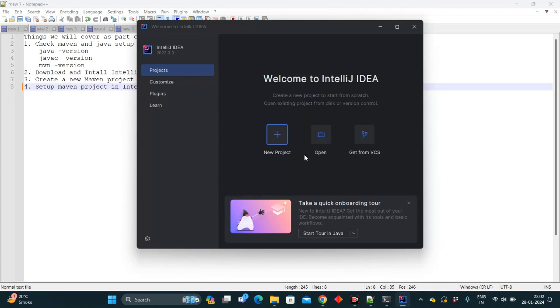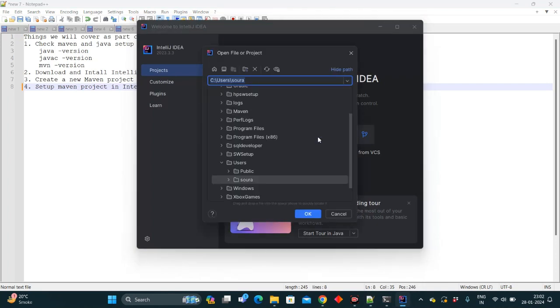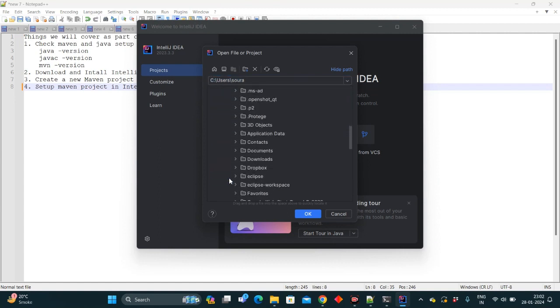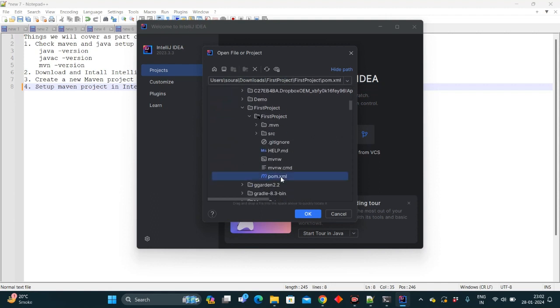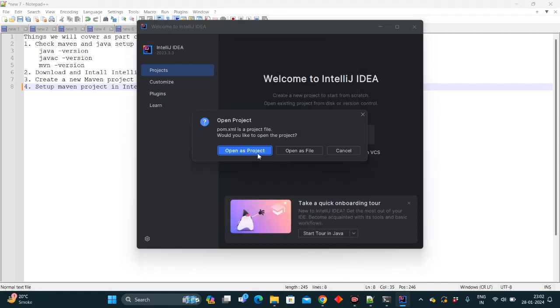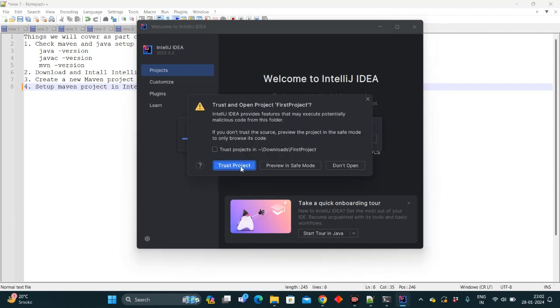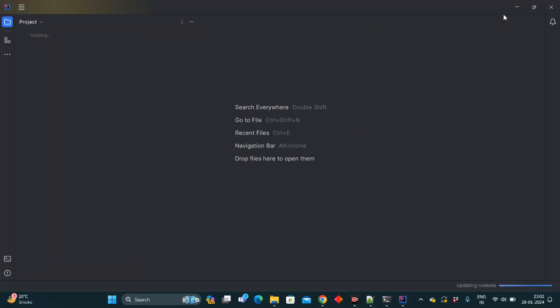So let's open a project, the one we have downloaded, that is Sora. Downloads, first project. I would click on pom.xml. I would press OK. I will click on open as project and I would trust this project. So it would open in a big screen. Let me maximize it.